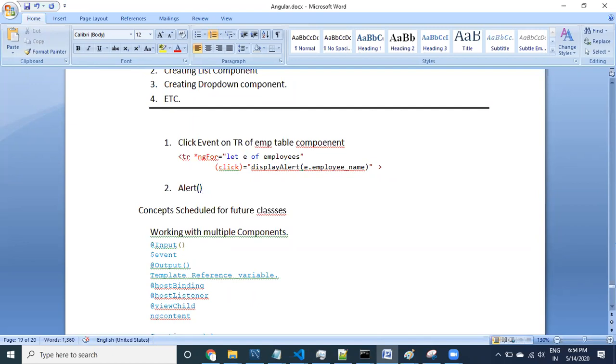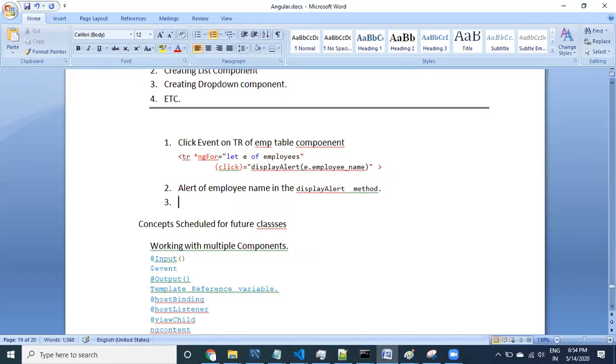Where are we doing the alert? In the display method. This is the alert of the employee name in the display alert method. See here, guys, this is the code that I have created.